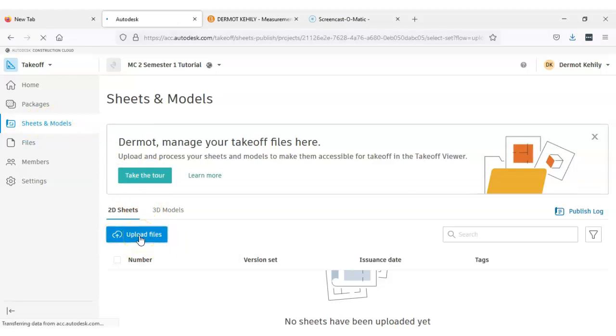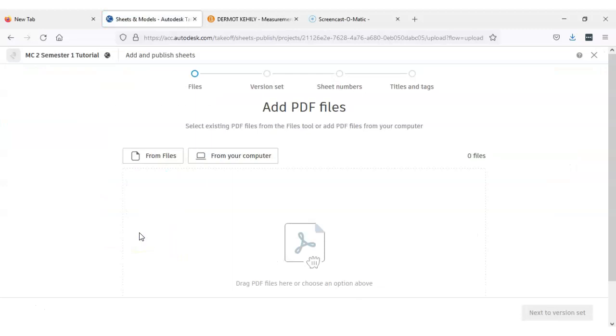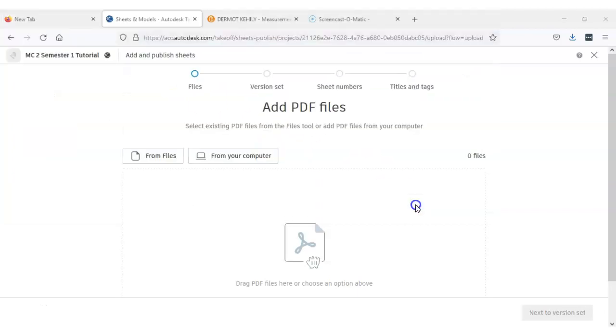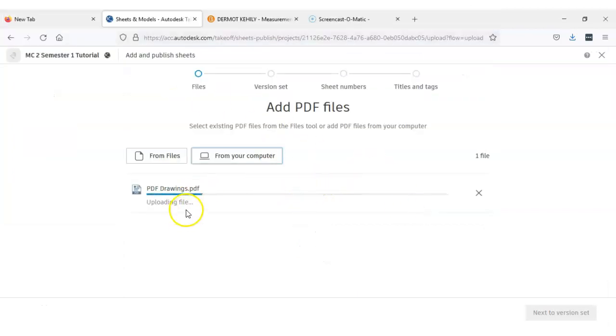Click 2D files or upload files in the 2D tab. This is files within the cloud system, so I don't have any files in there at the moment, but I'm going to upload from my computer. Click that, and then I'm going to click my PDF drawings, which I downloaded from Brightspace. As I said, this PDF drawing is one file with a number of pages, and each page has a number of drawings. So click open, and it's going to take possibly a little bit of time to upload.